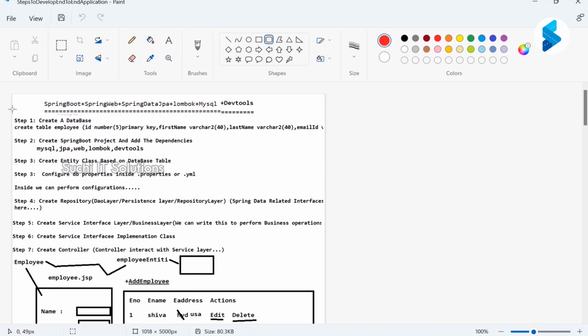Even if you want to change the port number of the server, yes, we can make the changes. Are you clear? Yes. This is the information we can configure in the configuration file. No doubt about it, sir. Next, let me try to work on this.